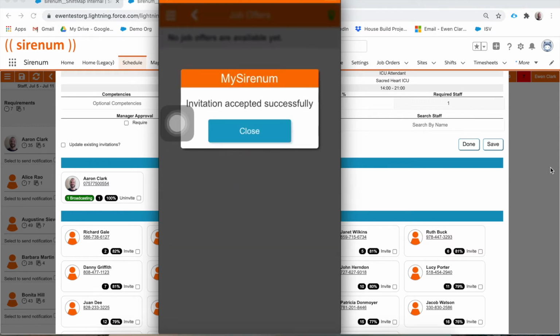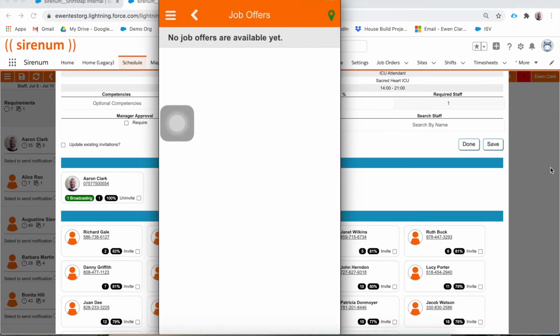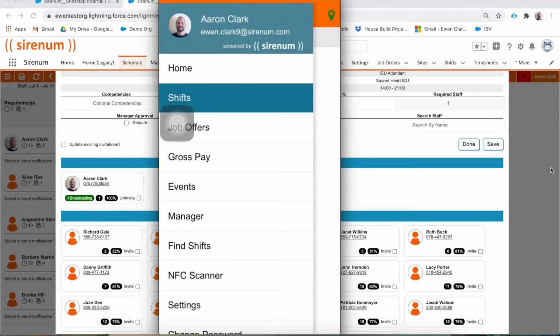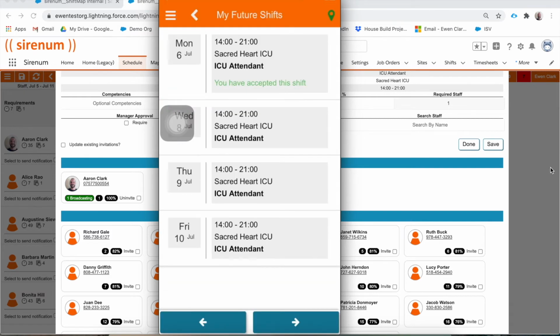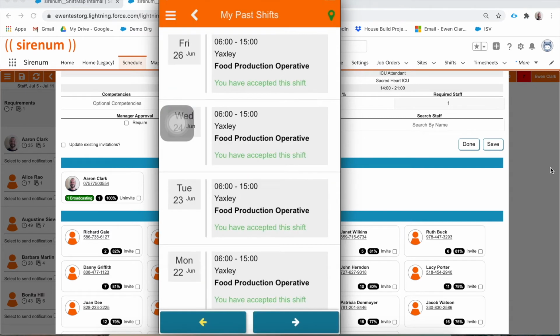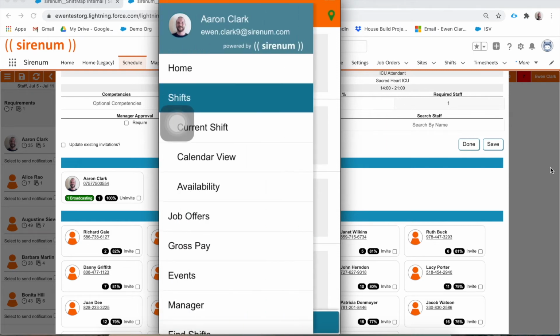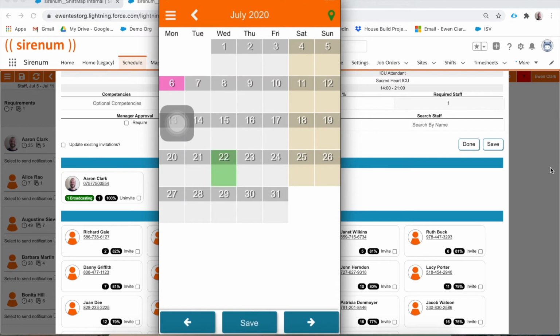Now back on the scheduler, when I refresh, this shift will drop from the requirements bar down to my particular row. There's a variety of other functionality that we can look at on the My Sirenum app. It's an incredibly intuitive platform for workers to use. Adoption rates are extremely high. If I go to shifts, I can see my future shifts. I can also see my past shifts as well. I can also book my availability using the calendar. Simply tap once for available, tap twice for unavailable.